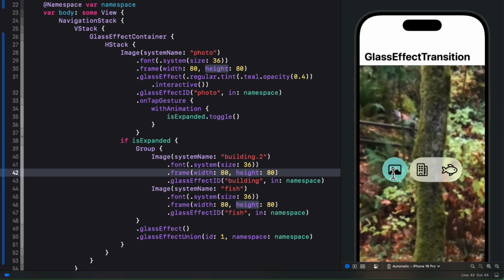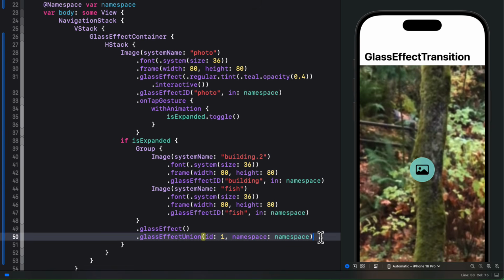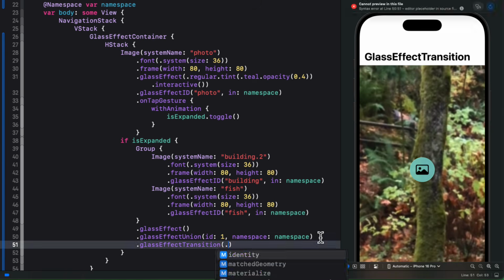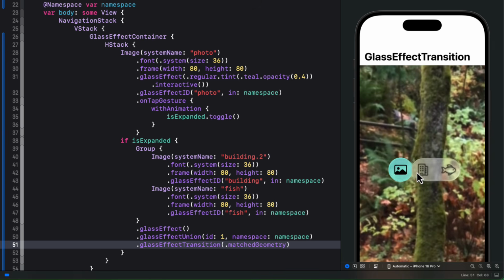So tapping the photo image now shows those two images are grouped. However, I want the transition to come out of the first image and not just kind of gradually appear. So what I can do is apply a GlassEffect transition and specify that we want a matched geometry. Now when I tap on the photo image, the capsule comes out of the photo.